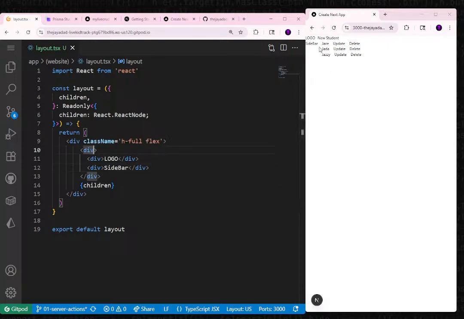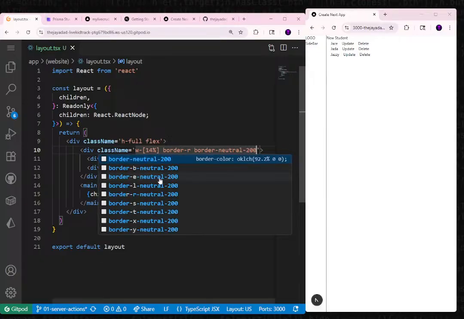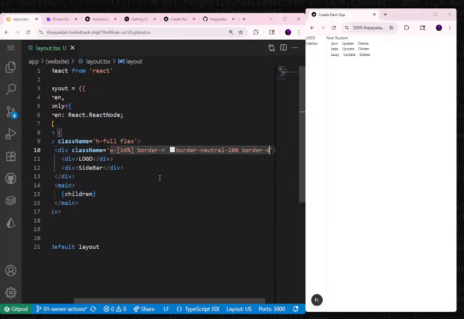So going to begin next by styling the, well, you know what, let's go ahead and give some direction to the children that's within this layout. So we'll remove it and update that. The initial div, the outer div, that's right above the main tag. We'll give it a class name and set the width to 14%. Give it a border right. Make the border color neutral 200. And we'll set the border to dotted.